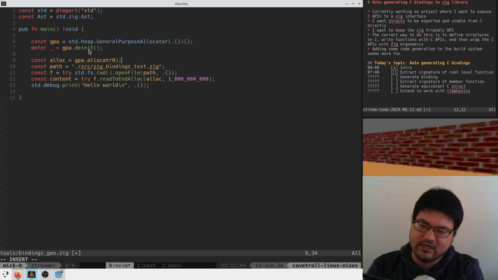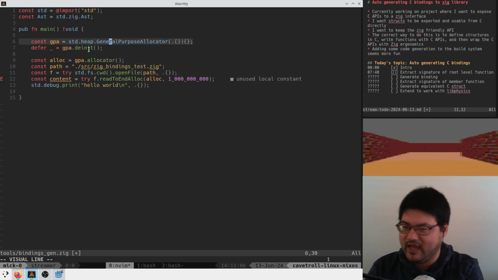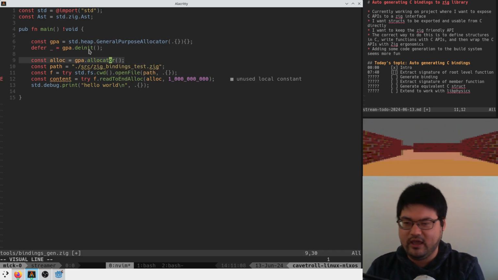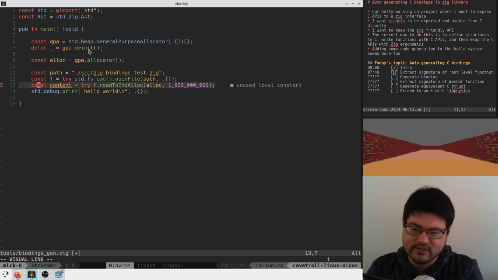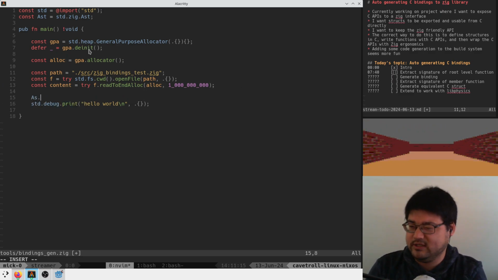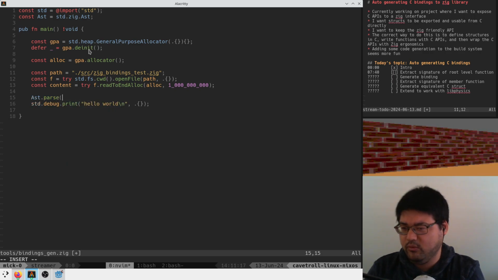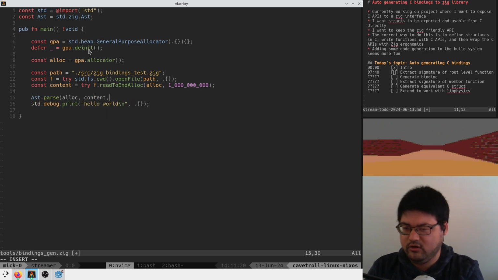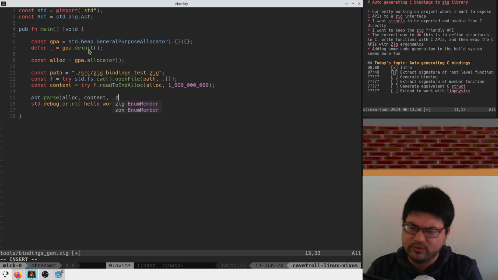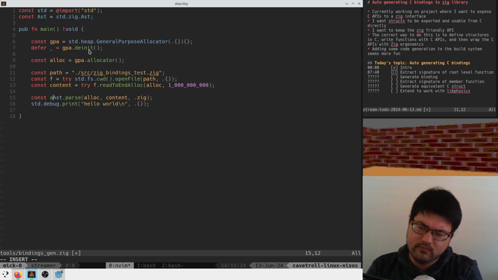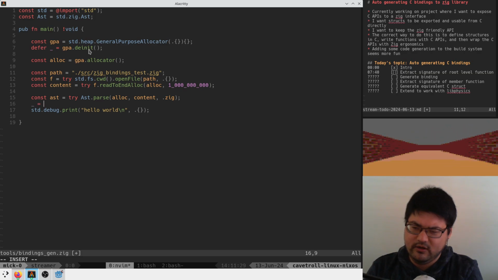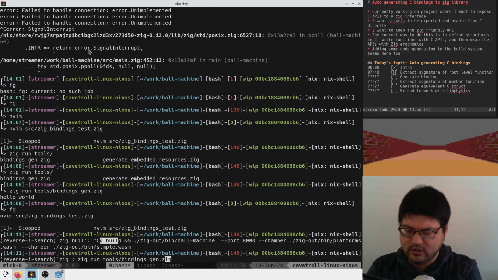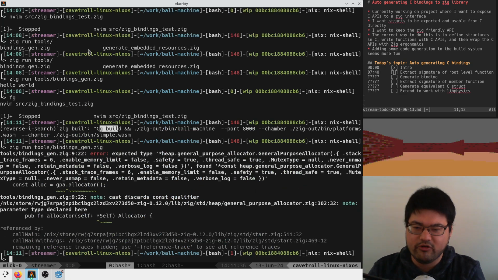This is just the allocator interface, right? So this is the actual thing that's doing the work. This is a consistent runtime interface to that thing, and then we can pass this into this, which means that we should be able to AST parse the content with an alloc content. And what was it? I think mode was Zig, if I remember correctly. And then I guess we just say, for now, this equals AST, and then try to build and run this just to make sure that we're not super off base.